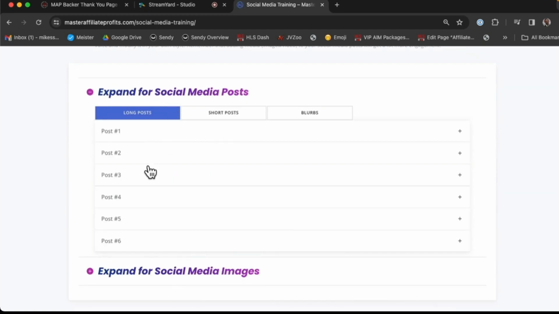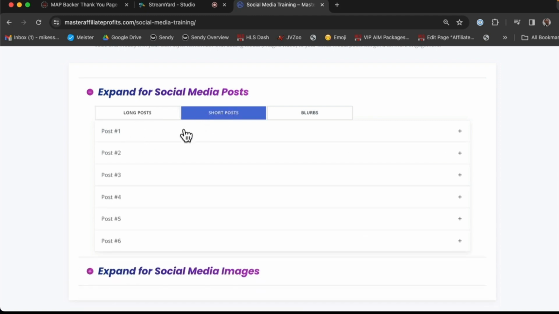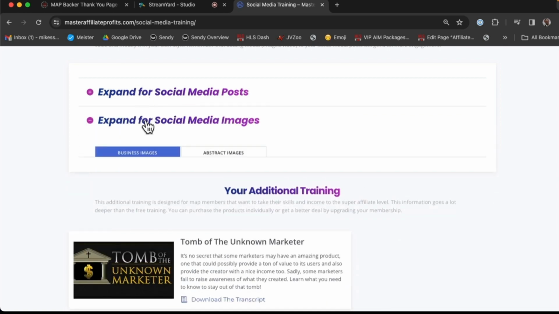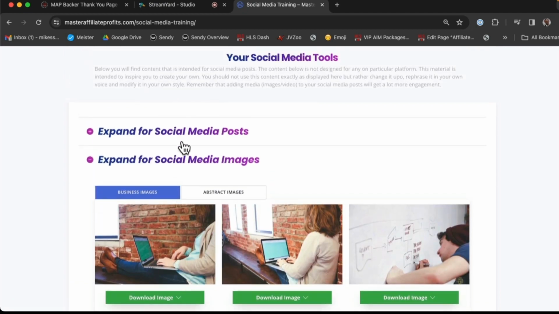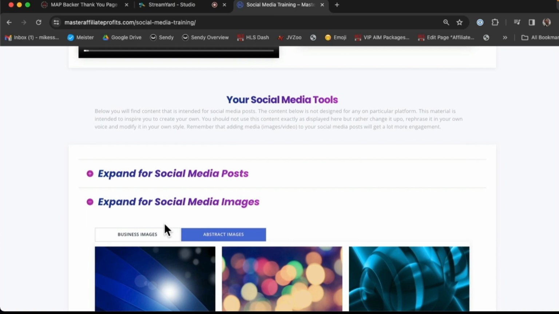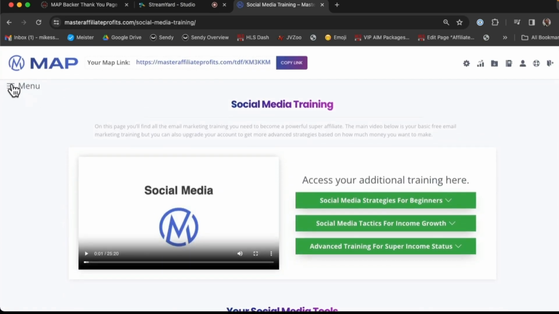They've got social media posts that you can use that are already pre-written for you. They've got long posts, they've got short posts, and then they've got blurbs. And then they've got social media images that you can use for when you create your post. You can download your images. They've got business images, abstract images. Really, really robust set of tools here, I must admit. And then again, additional training on social media marketing.